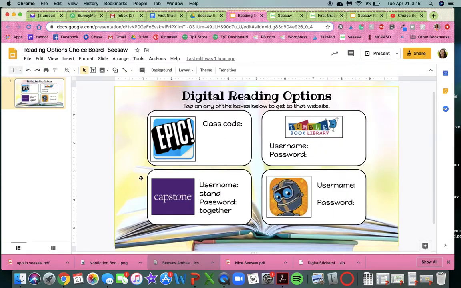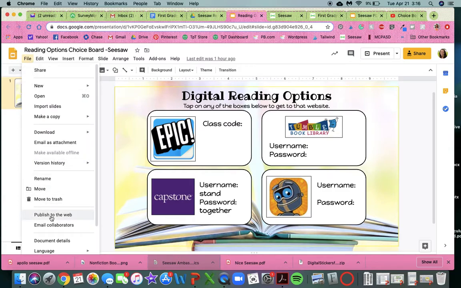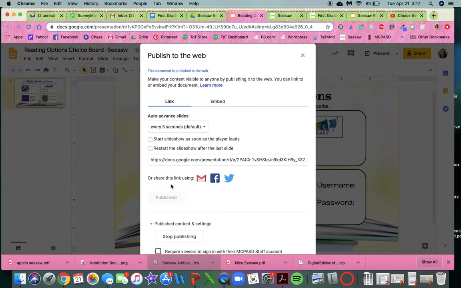Okay. So the other thing you're going to want to make sure you do is you're going to go up to File. You're going to publish to the web so that students and parents have direct access to it and they don't have to go through Google. So once I publish to the web, I've already published it. So I'm just going to show you really quickly because I've already done this.